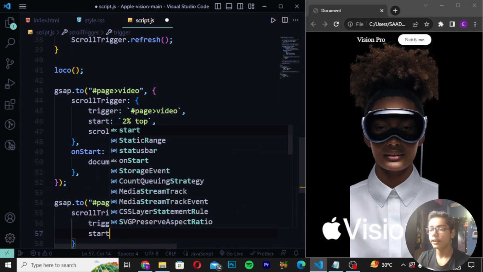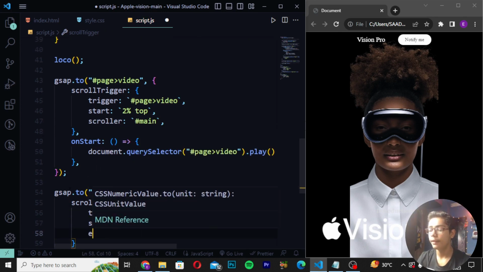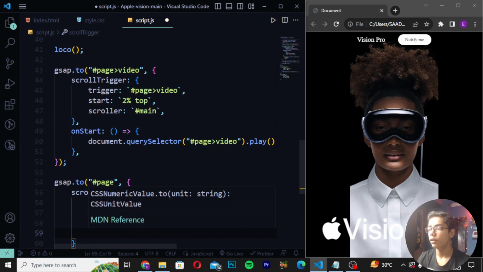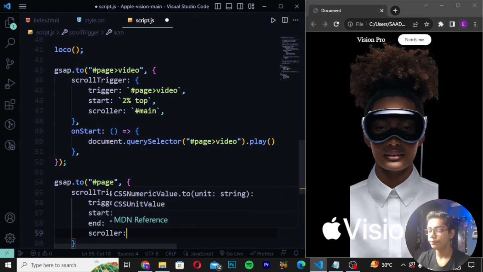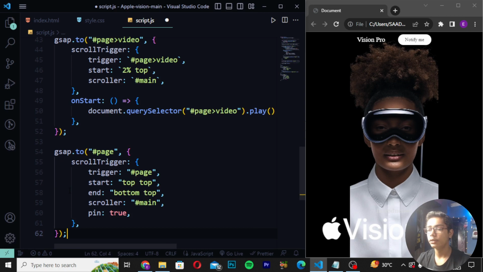Then you have to write here start, and I will be writing top, right, comma, and then here bottom. So here I will be writing bottom top. Then close this, right comma, and move down, scroller, hashtag main. Then you have to write pin, and I will be writing here true, comma, and here as well. Then close this tag.